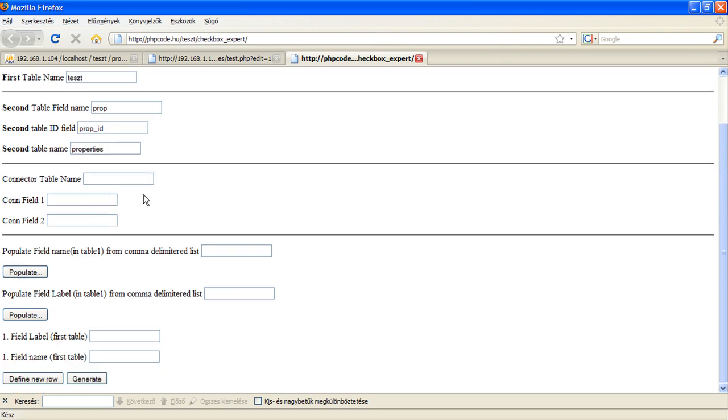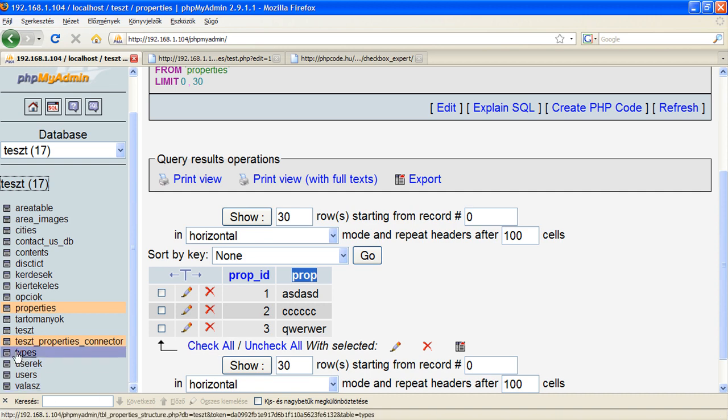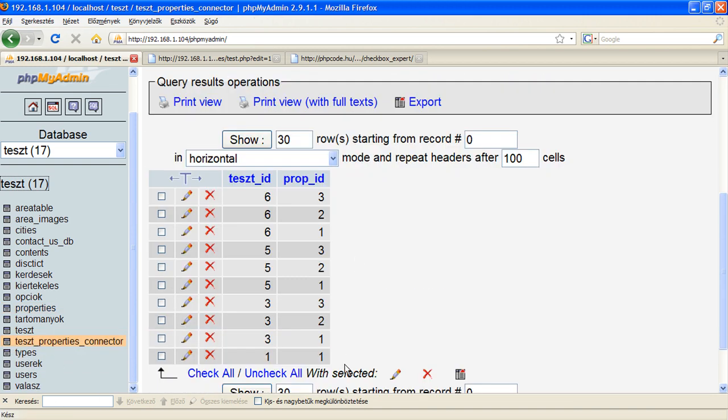And you need to have a connector table to match the property and the other field IDs. Now I call it prop items con table, and the first field ID is the first table ID. This is called connector ID, and the second field is connector property ID. Why am I using this? Because I will have a connector table to list the test ID and the properties IDs. This will be updated or deleted from this table.